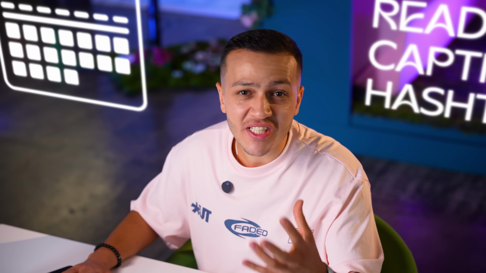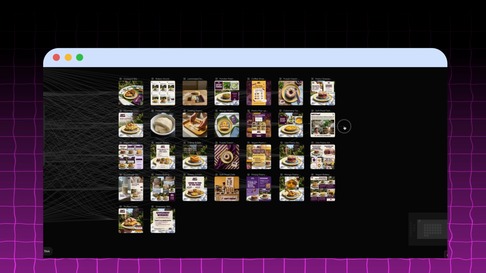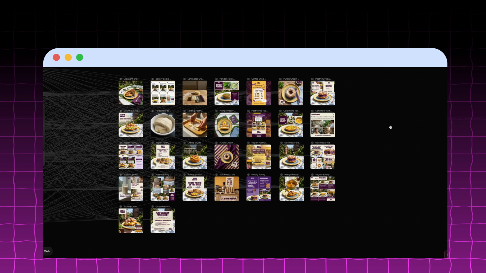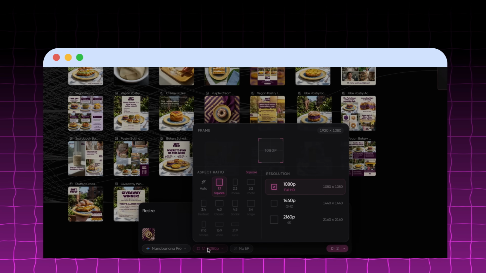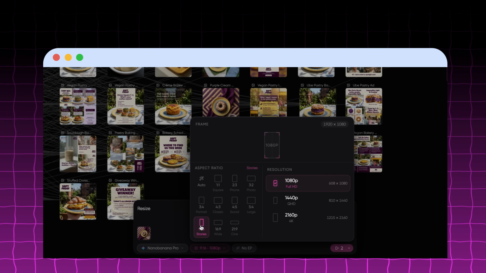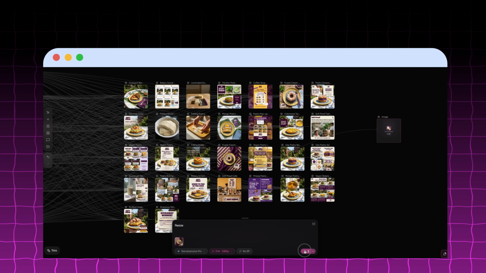But you might want to resize them for social media. For example, for Instagram stories, which are vertical 9:16. So I'll simply create a new connected image node, select the aspect ratio from the settings, and simply type in the prompt box resize. Now I have some vertical versions of the same images that are ready to go on my stories. And there you have it.